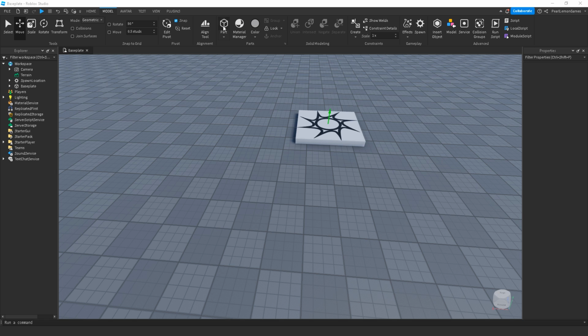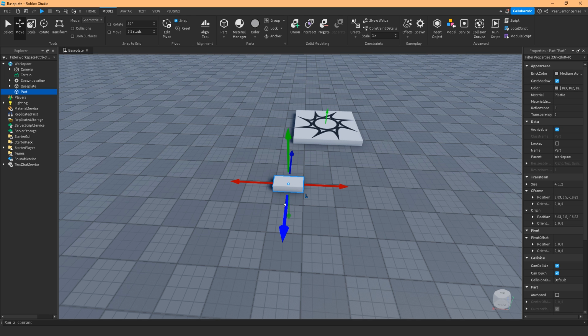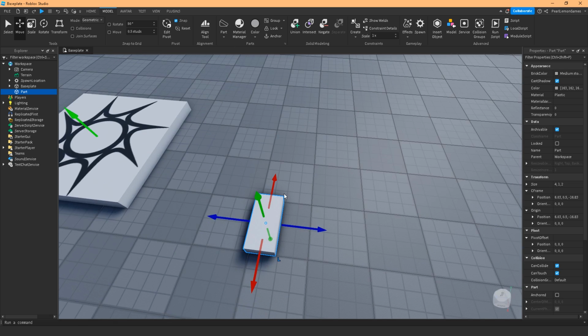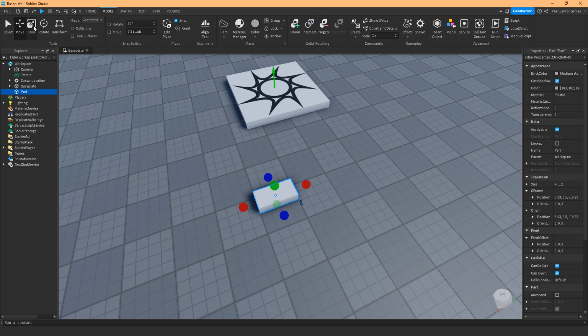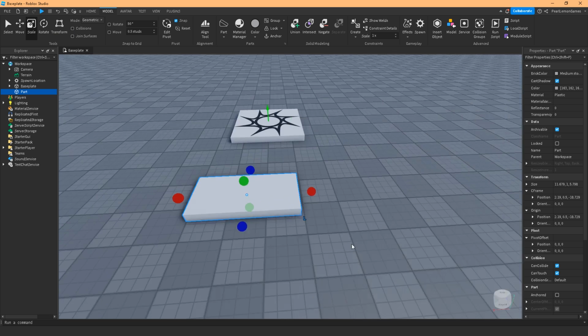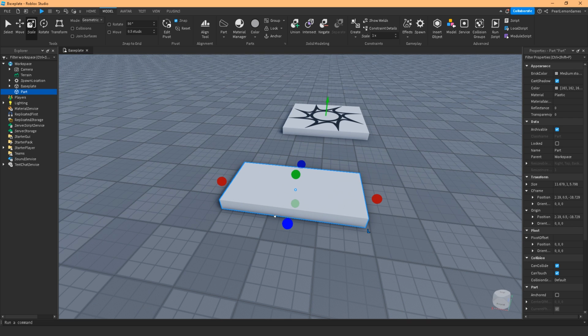So first off, we'd need a part. If you notice, the pivot would always be in the center, whatever part that is, whether it's a wedge, a circle, or a cube, it's always going to be in the middle by default. So let's just make it bigger so we can see where the pivot is.